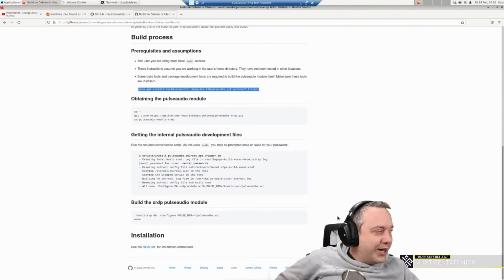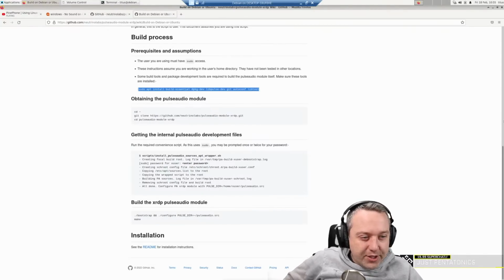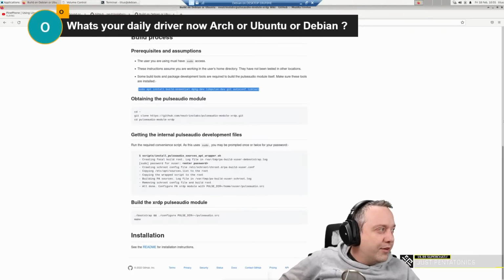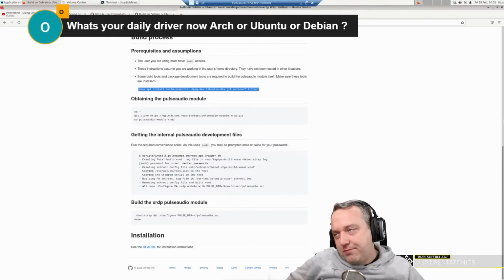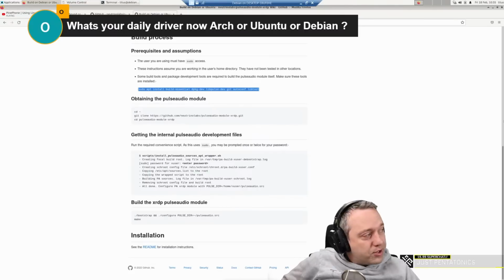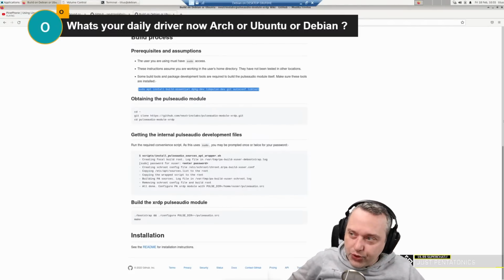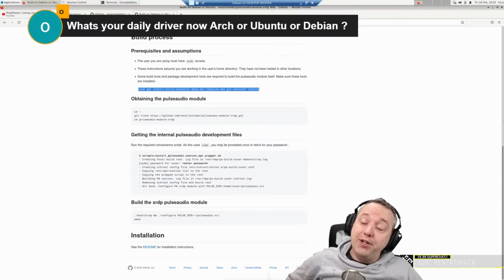What is your daily driver right now? Let's see. Hit chat up. Arch, Ubuntu, or Debian? Right now, my daily drivers, I guess I'm dual booting Windows right now. So Windows is mainly my daily driver right now.